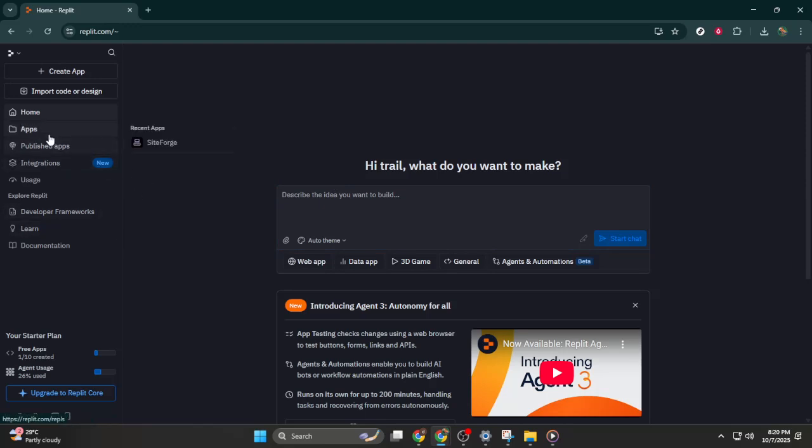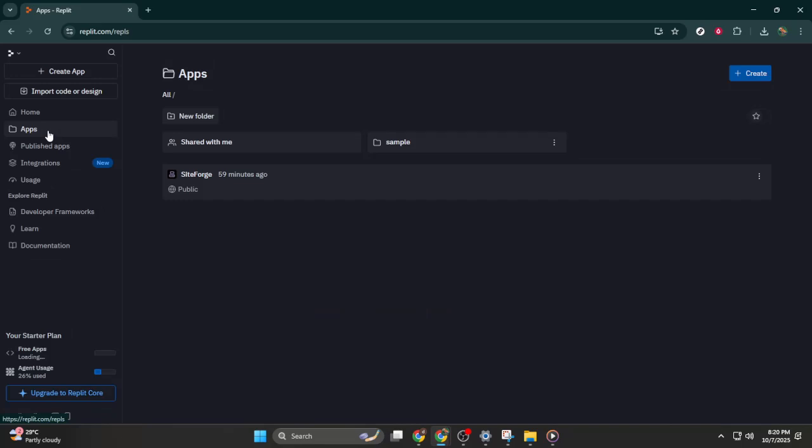Once you've settled into the homepage, the first thing you want to do is look for the section labeled Apps. This is your hub for all your projects, tucked neatly on the left-hand side of your screen. What you're looking for is an option that says Apps. Go ahead and give that a click. Now, you should see all of your projects displayed here. It's your personal library of creations.